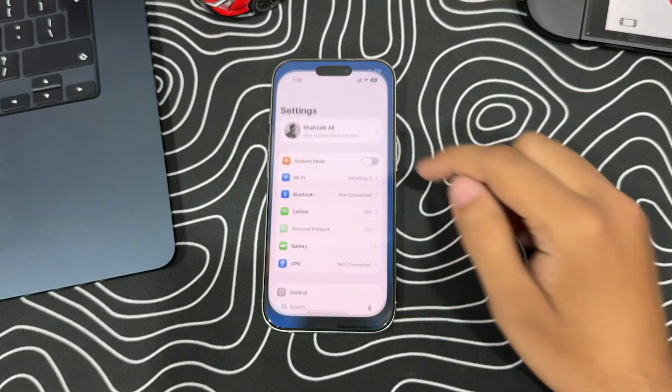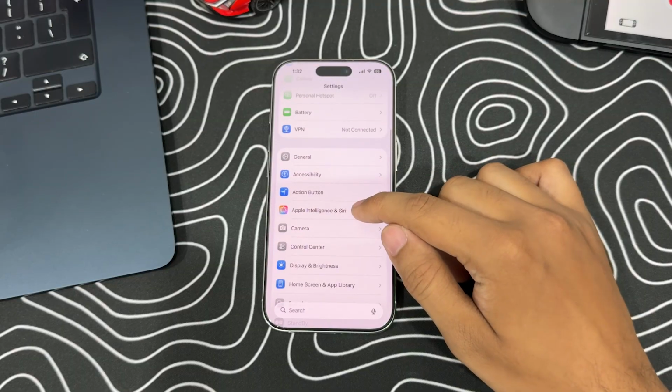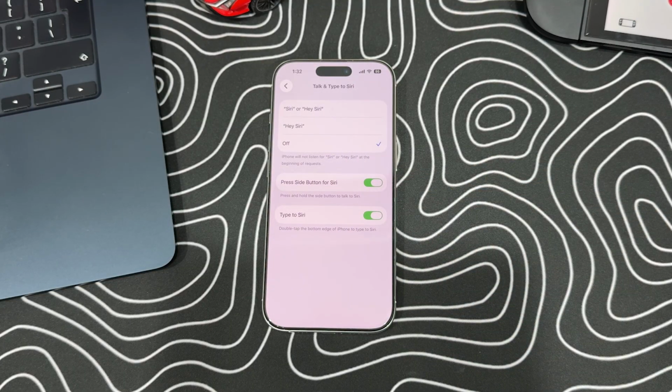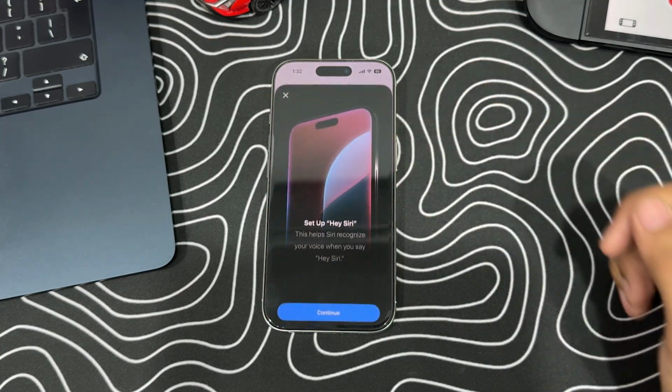First, open the Settings app, scroll down and tap Apple Intelligence and Siri. Next, tap Talk to Siri. If Siri is currently turned off, select Siri or Hey Siri to enable voice activation.